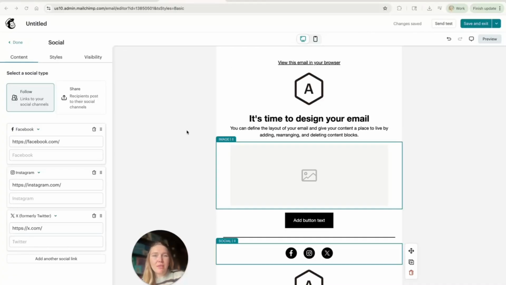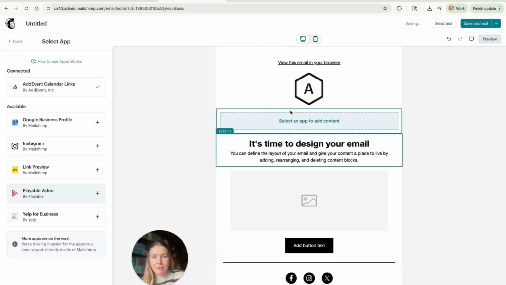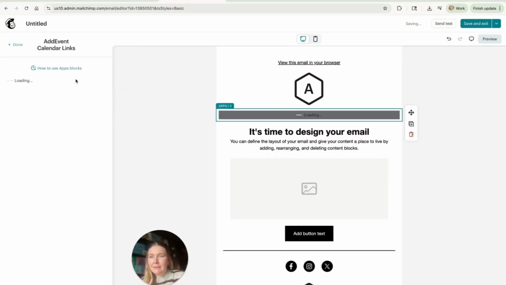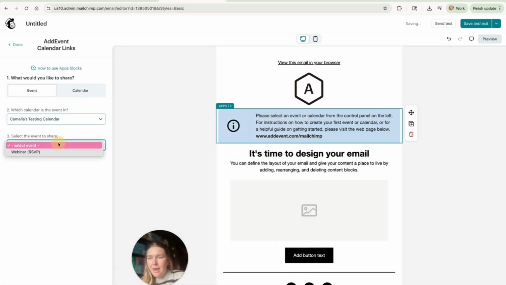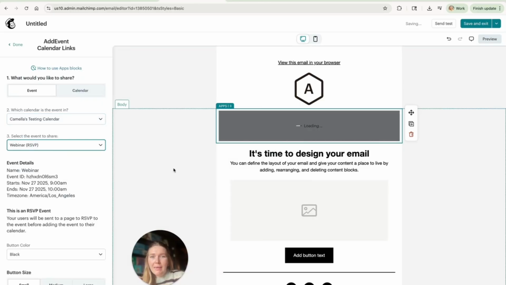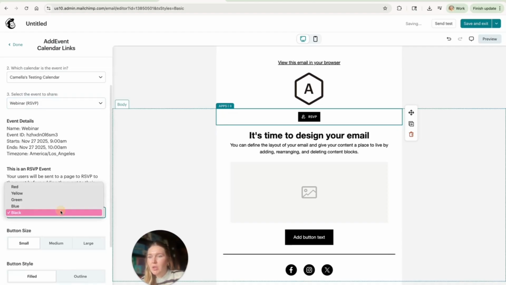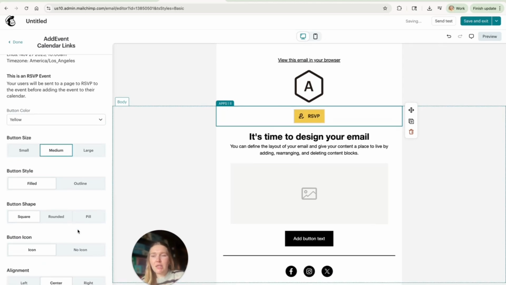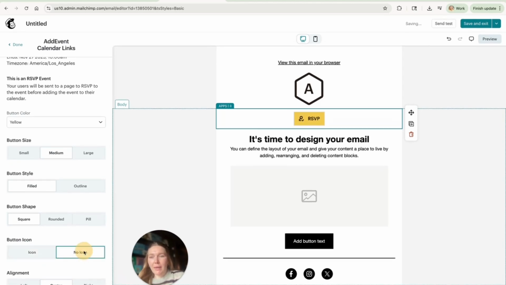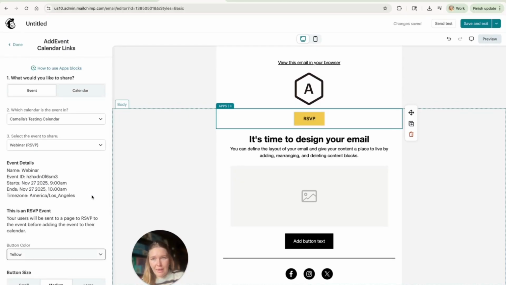Now I want to show you what this will look like with an RSVP event. So again, I'm going to start with the Add to Calendar links app. Select AddEvent Calendar Links, the calendar, and then the event. And the RSVP button will populate into your email. You can change the button color, the size of the button, whether it's filled, outlined, the shape, and then alignment or icon, no icon. So that's the customization options if you choose the AddEvent Calendar Links app.